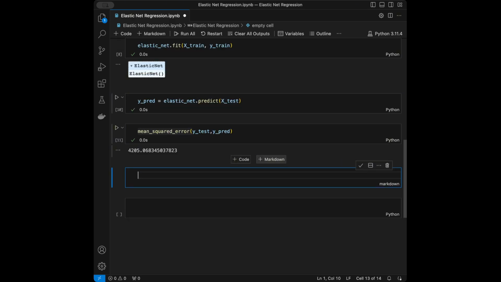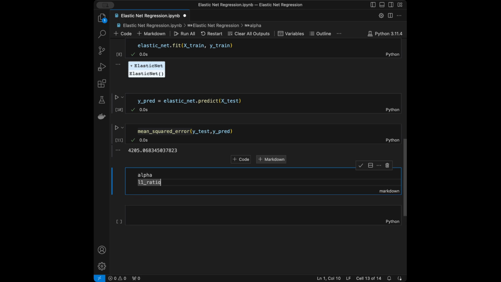So we are going to have two main parameters in here. One is going to be the alpha, which is the overall regularization strength. It controls the degree of both L1 and L2 penalties. And we are going to have L1 ratio, and this controls the balance between lasso and ridge. A value of 0 means ridge penalty only, and a value of 1 means lasso penalty only. Values between 0 and 1 balance both.